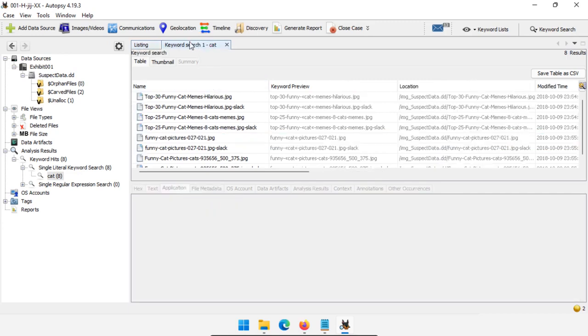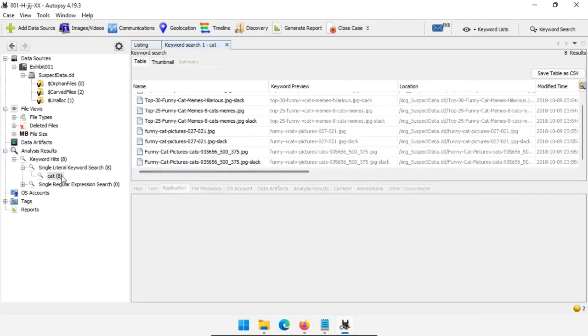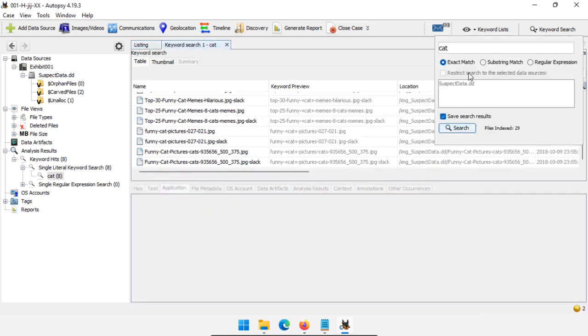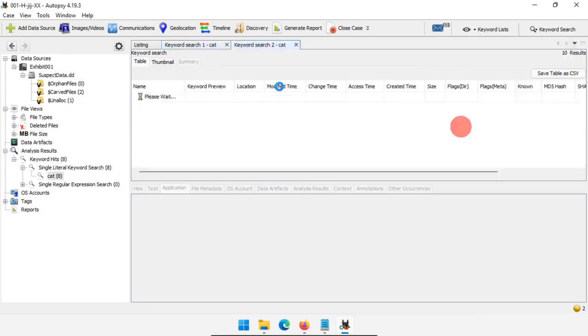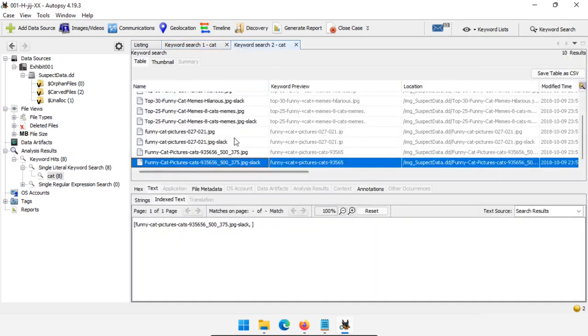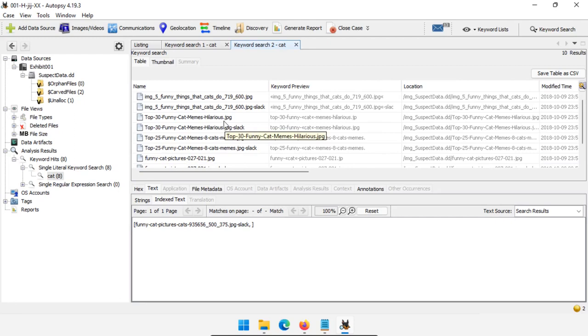All right, next. So keyword search cat gave us 8 results. Next, I'm going to do a keyword search again for cat, but it's going to be a substring search. So I'm not going to save the results. Search, and a new tab is created. So in this search, we got 10 results. In cat, we got 8 results.